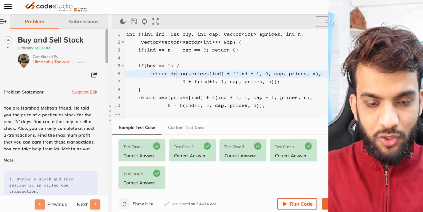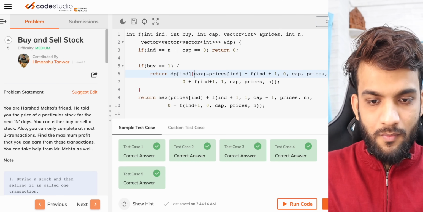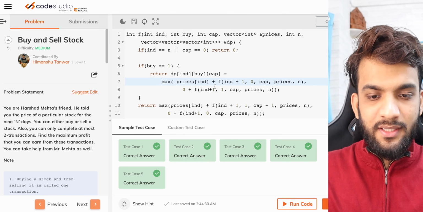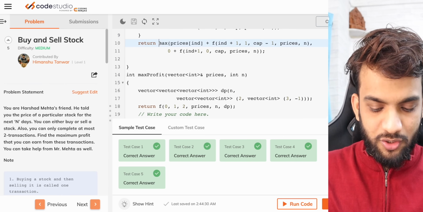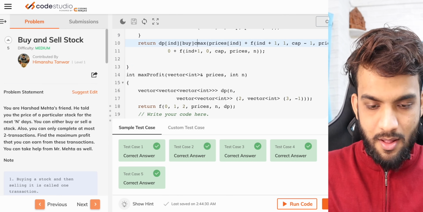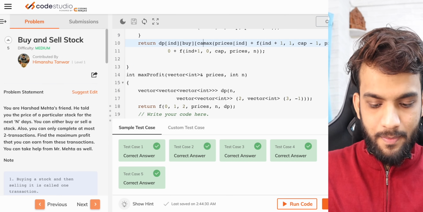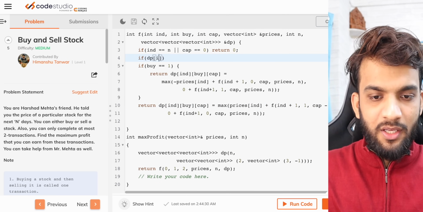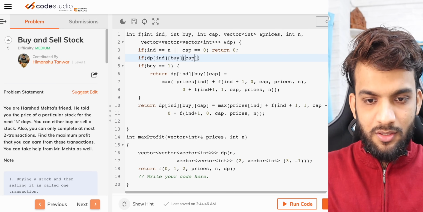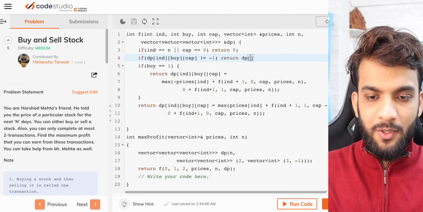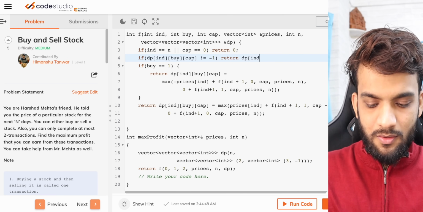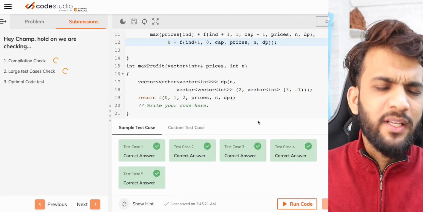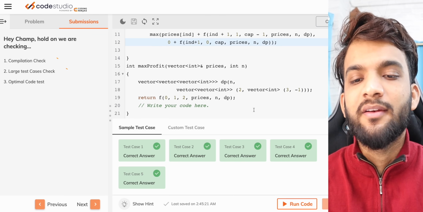And before returning, just make sure you have it memoized. So make sure you memoize it, indexed by index, buy and cap. And also before visiting, if any of these states are revisited, just make sure you return the DP of index, buy, cap. Perfect, it does run. Let's quickly submit this and see if the memoization code is running fine.